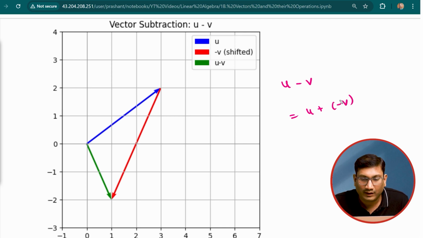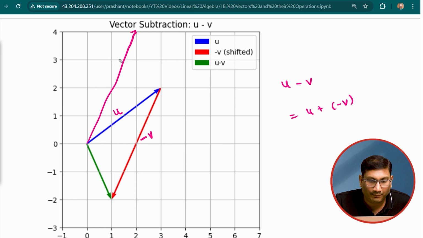So negative V means you invert the direction of V and then align it in a way that the starting point of V, so this is essentially minus V, this is still U. Why is this minus V? Because we have inverted the direction of V, okay? And then we aligned it in a way, so this was your original plus V, and we inverted the direction and then translated it here. So this green line now represents U minus V.